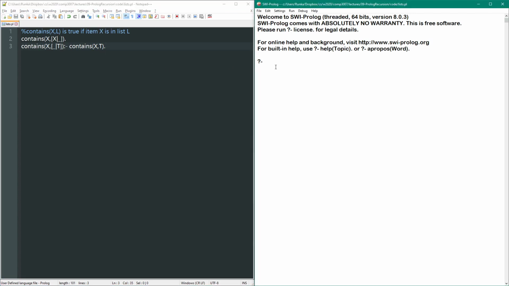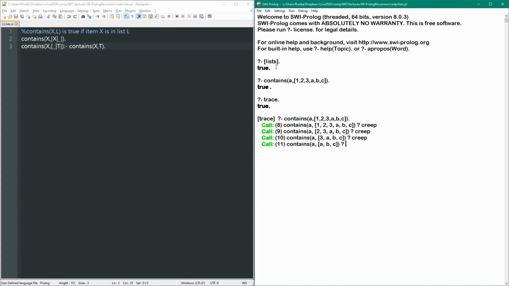So let's test this out. Reconsult lists.pl. We could just ask a simple query like, does it have A in the list [1, 2, 3, a, b, c]? And that's true. And if we want, we can trace this real quick just to see that it's CDRing down. Trace, ask that same query. So it asks, does the whole list contain it? And then if we creep, then it asks, does the next list contain it, or the tail of that list? Does the tail of that list, and the tail of that list? Eventually, A is at the front of the list, and the whole thing returns true.